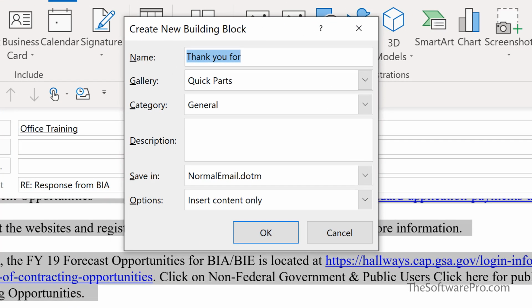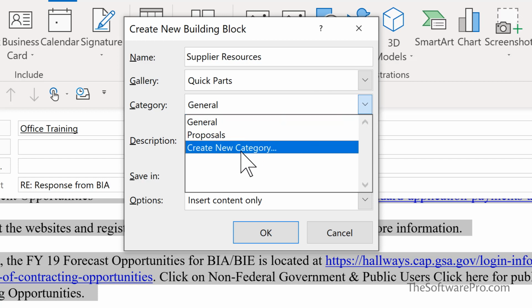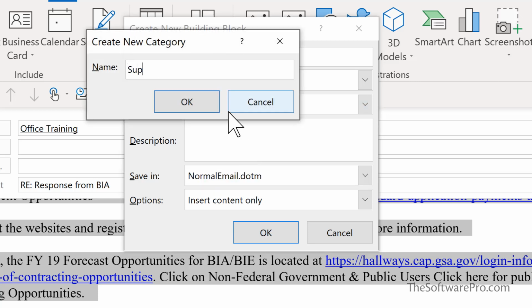What do I want to call it? Here I might call this Supplier Resources. Where do I want to store it? That will be in quick parts. What's the category? Well, there's General. Proposals is one that was created. And maybe I will create this as a new category that I will call Suppliers.